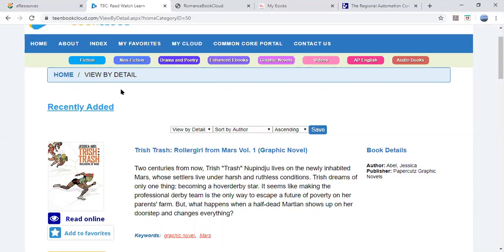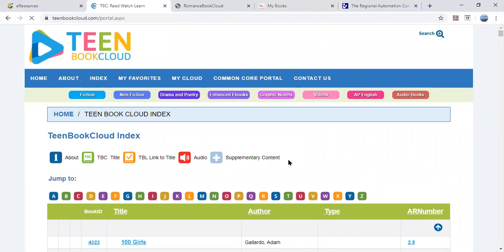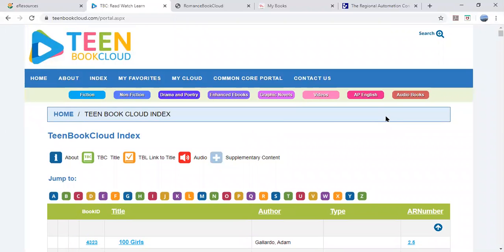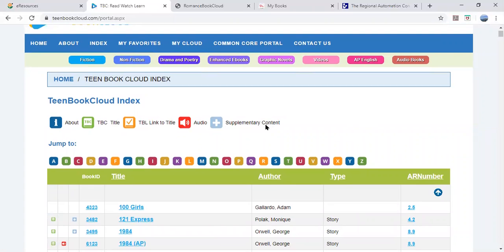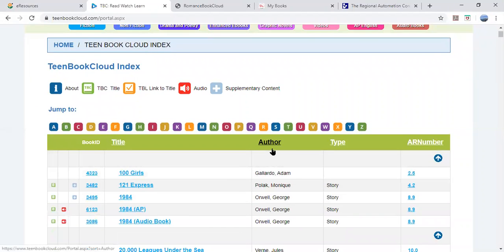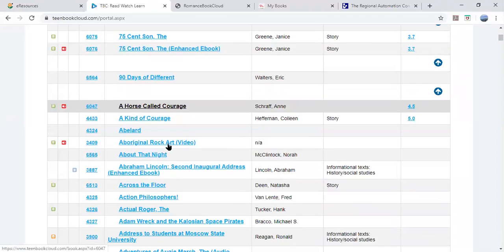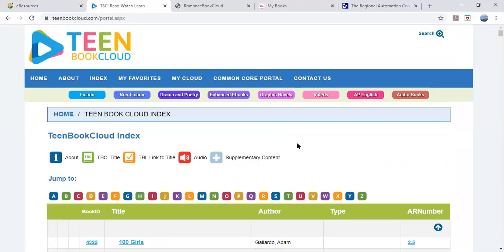Now I'm just going to go through the tabs with you once more. We have About, the index here. So this index is a little different just because there are more item types with Teen Book Cloud than Romance Book Cloud. So here it gives you, and this is your legend of what is listed down here. So it is listed by title. And then there's a bunch more information, reading level, all that kind of stuff that is very useful.